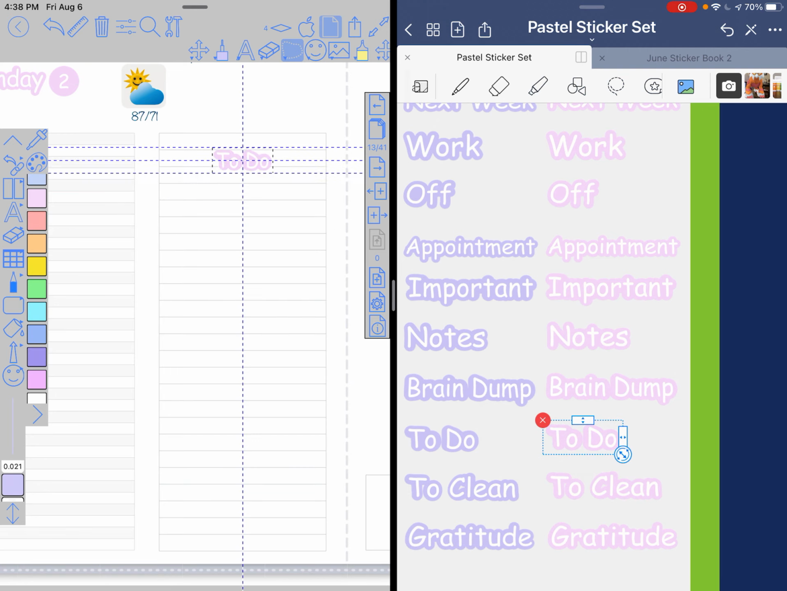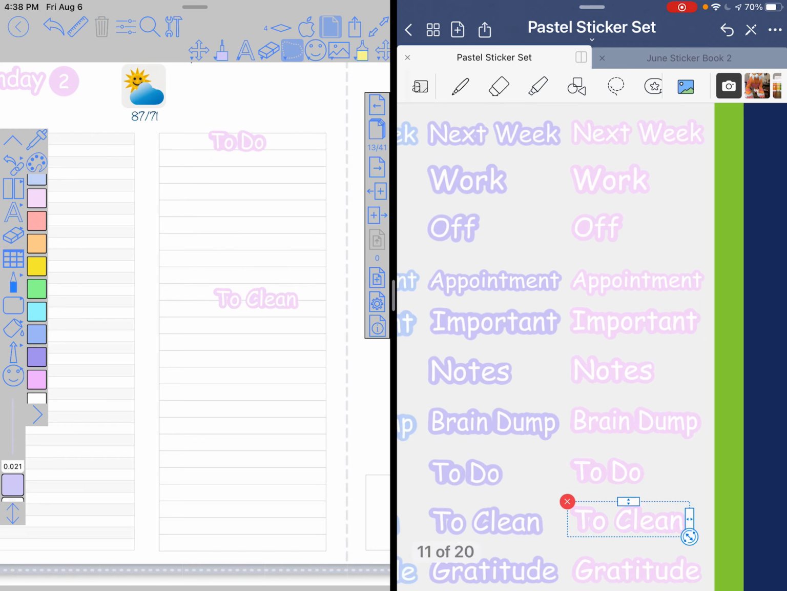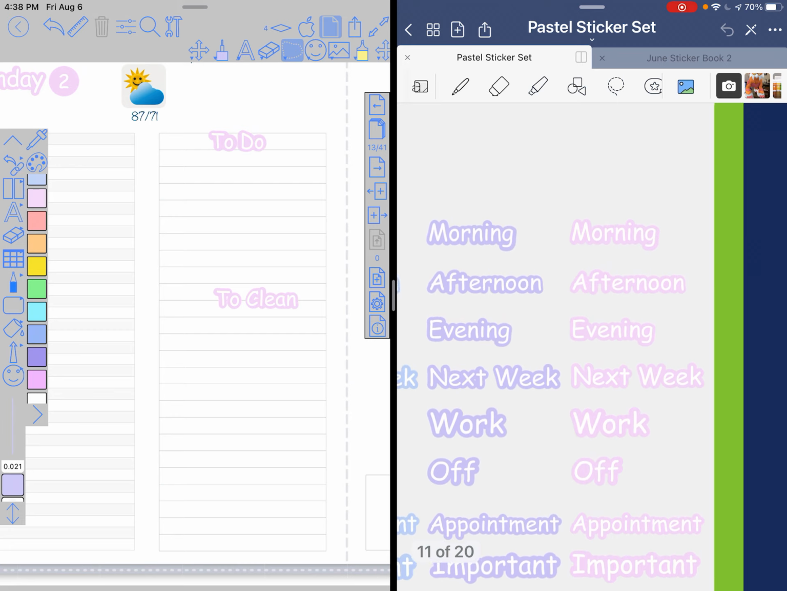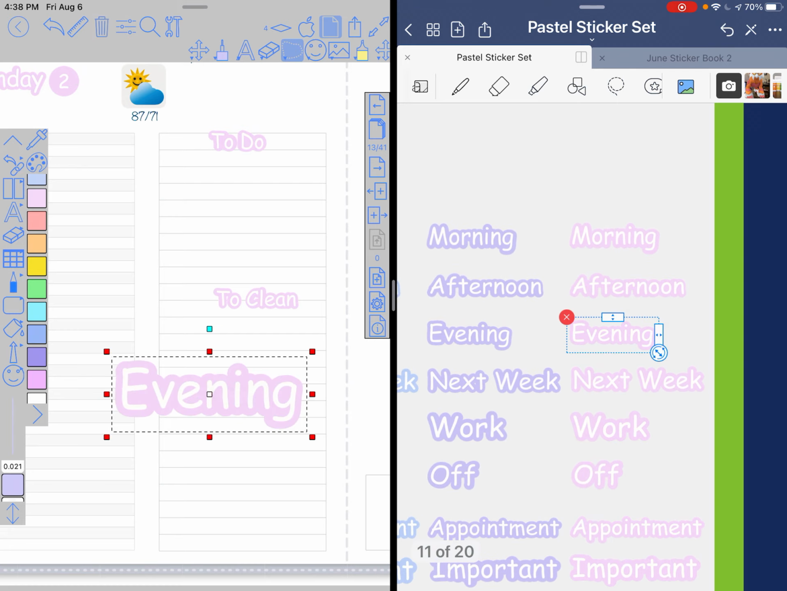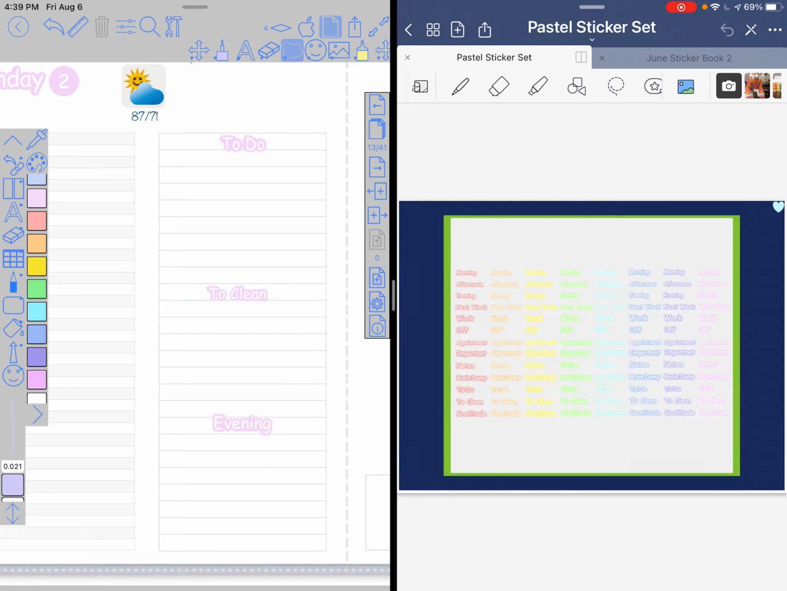I'll have like a regular to-do list, a cleaning to-do list, excuse me, and then like an evening to-do list. So I'll get those sized like I want them. They're not perfectly sized right now. I'm not going to keep y'all too long trying to perfectly size everything. But I usually do try to keep it quite centered.